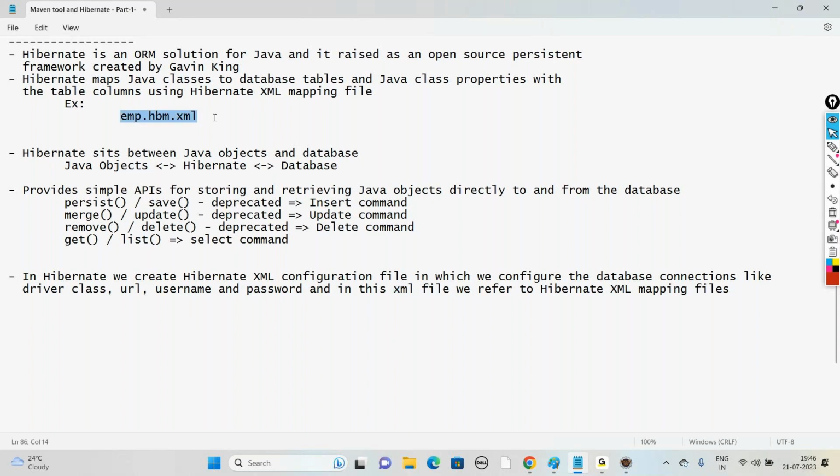So what is the main use of the Hibernate XML configuration file? It does the database connection, and it also refers to the mapping files we are using in the application. For example, we go with the name hibernate.cfg.xml. CFG means configuration XML file.